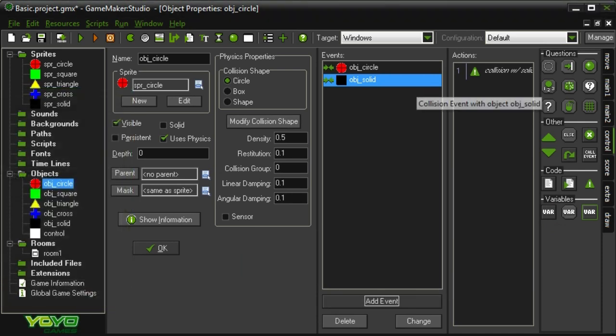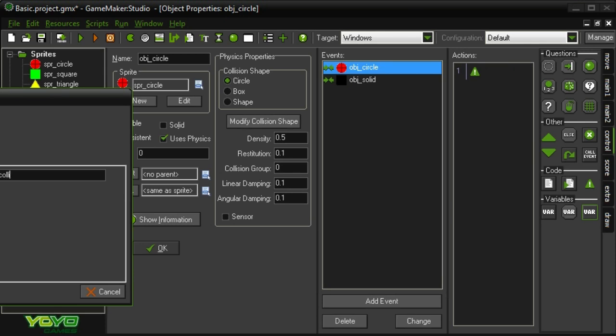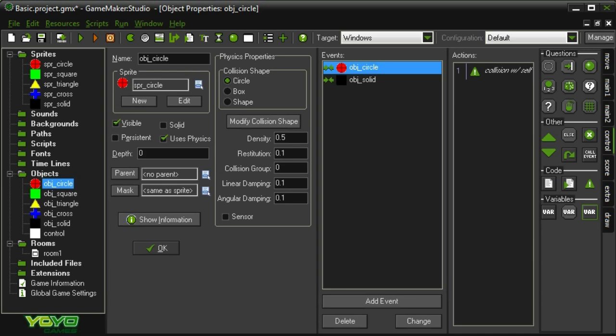And then we want them to also collide with each other, which is why I added that part, the collision with self. You have to put at least a comment in there, because if you don't put anything in there, it'll just take it away.